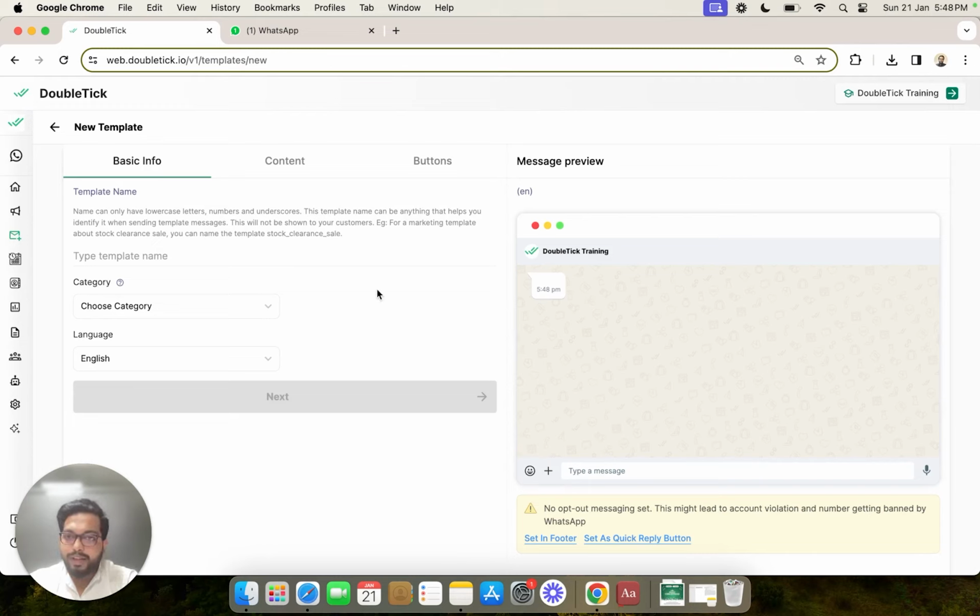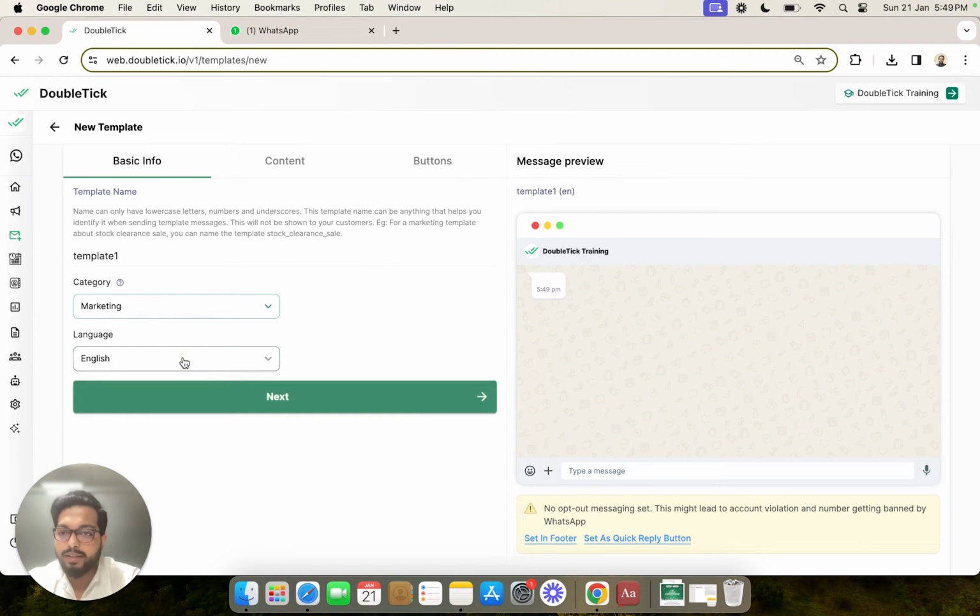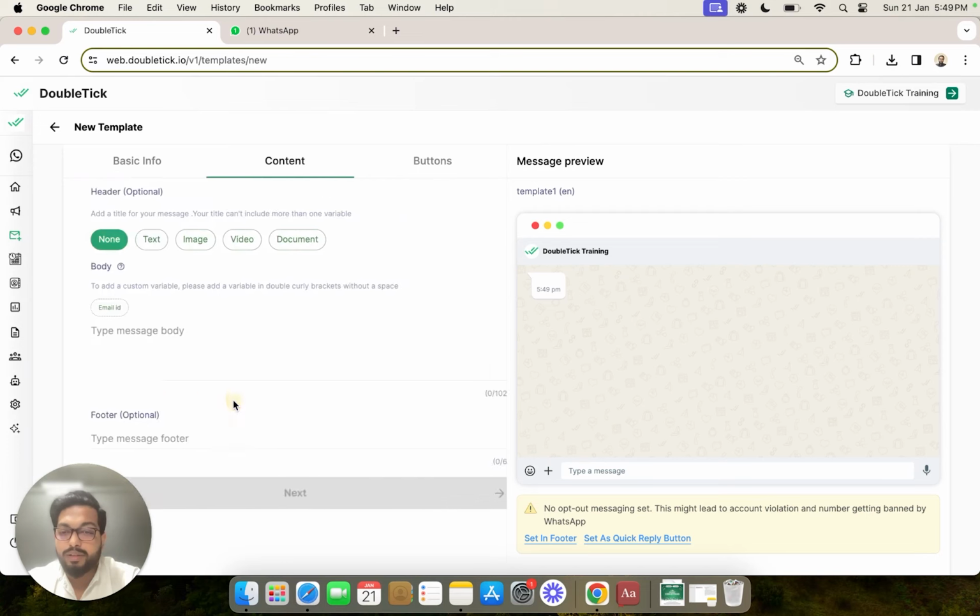In order to create a template, first you will need to specify basic information about the template, like template name, language, and category. Let's give it a simple name, like template 1. Then we are going to select marketing as the category and choose English as the language and click on the next button in order to head on to the next section.